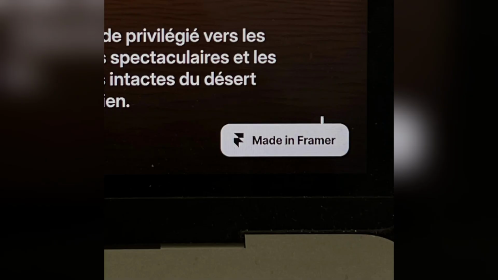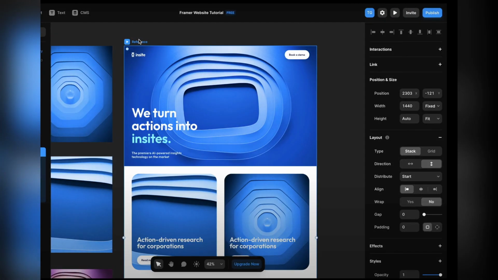If you're still on a free plan, you can use a CSS code override. In your code settings, target the badge element with display: none !important to hide it from view.